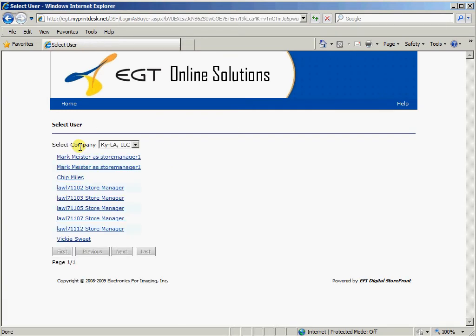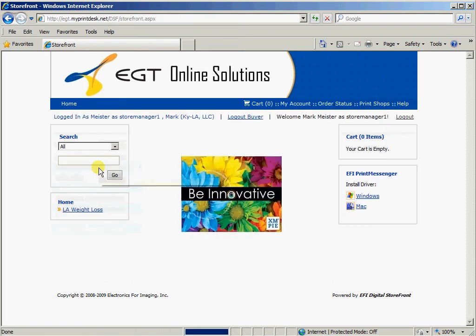Now, who do we want to emulate here? Let's choose the next store. These first two look almost the same, but they're both demonstration stores right here. So I use the top one for my first order. I'm going to use the bottom one for the next order. Now I'm logged in as the new store.